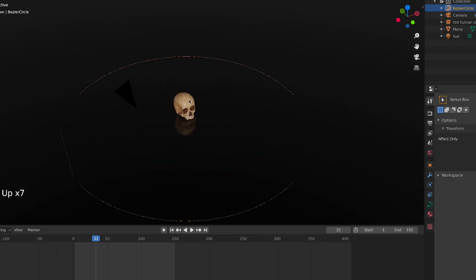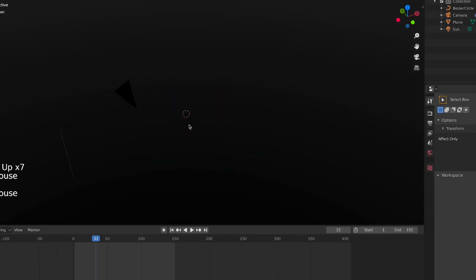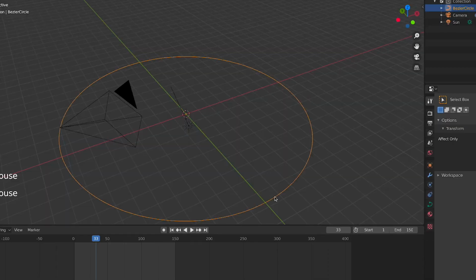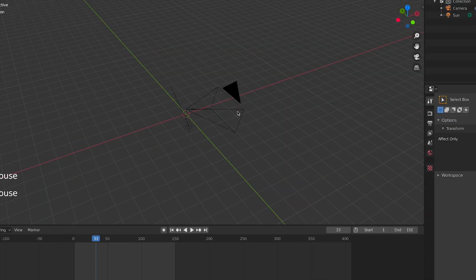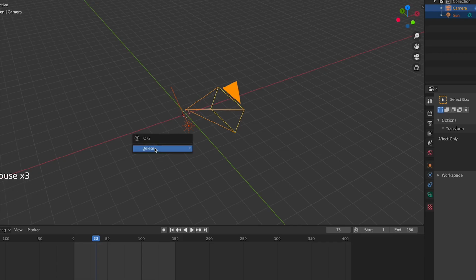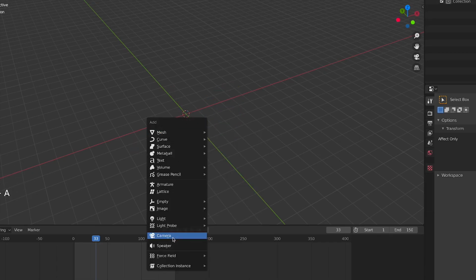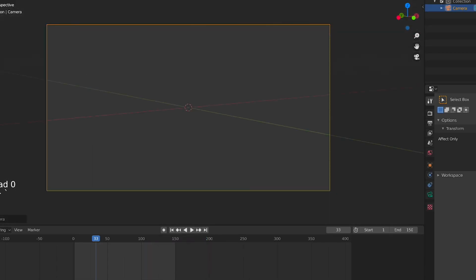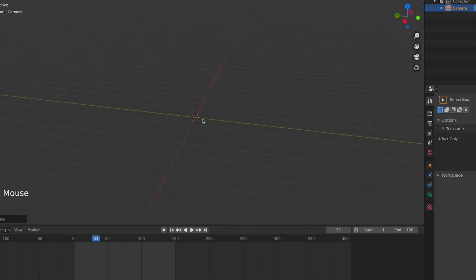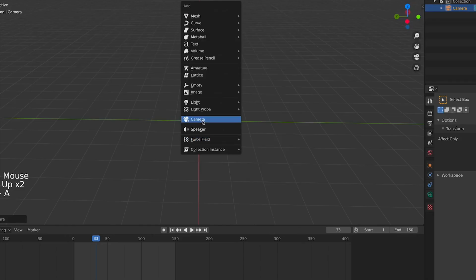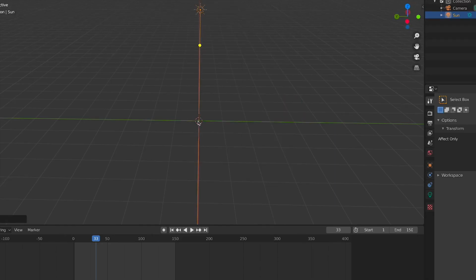So first thing that I'm going to do, I will get rid of my scull, and also I will get rid of my plane, and we don't need this one as well. Actually, let's delete everything. So with Shift and A, I'm going to bring a new camera to our scene, and for now I'm going just to move it to the side to about here. And also with Shift and A, I want to have one simple sun in our scene.